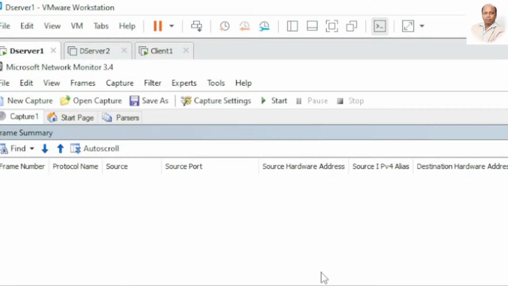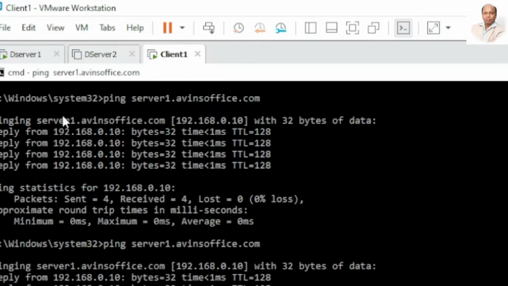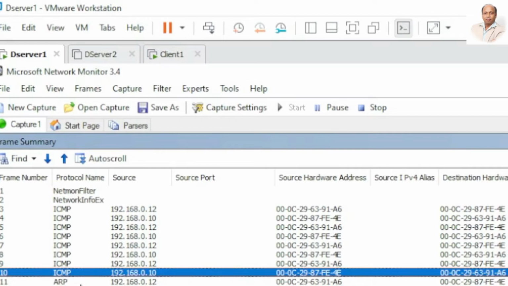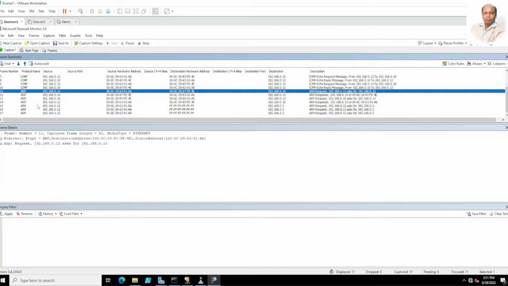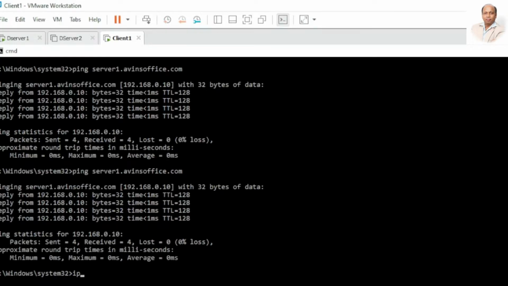We did not start that monitoring, so let's start the monitoring one more time, and ping server1.winsoffice.com one more time. So we see here ICMP, ARP, but we don't see the DNS here. Why? Because it has already resolved earlier and it is saved in its cache. So how to view the cache on the client computer? ipconfig /displaydns.